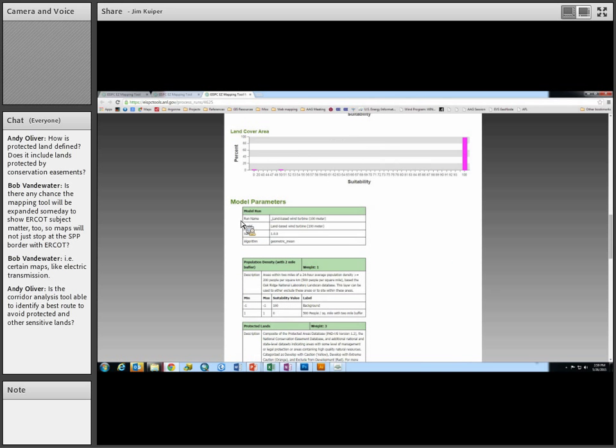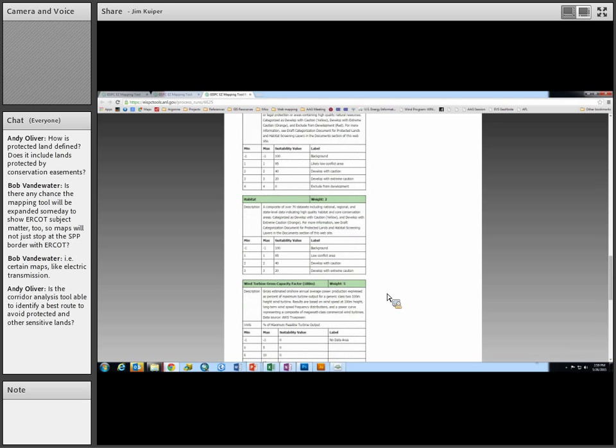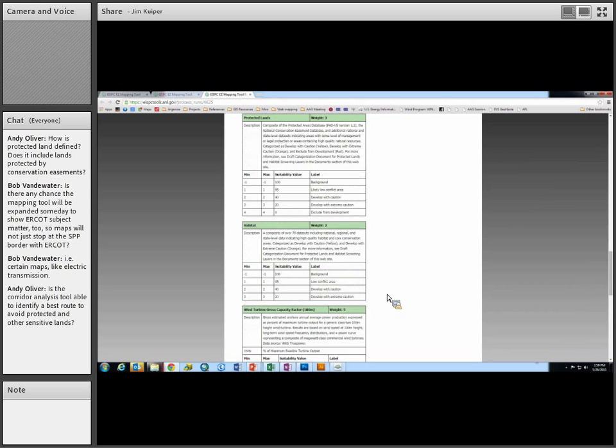And then the report finishes up with all the parameters that went into that model. These are all the layers that contributed, what weight they were given, a little description about them, and all the suitability scores that went into it. So there's quite a few inputs to this model, and this will document them for you.